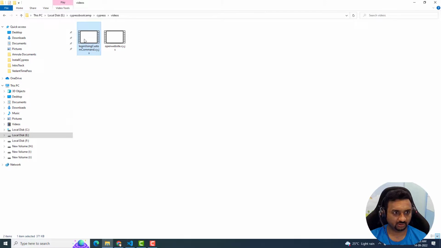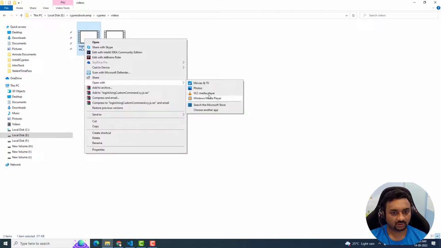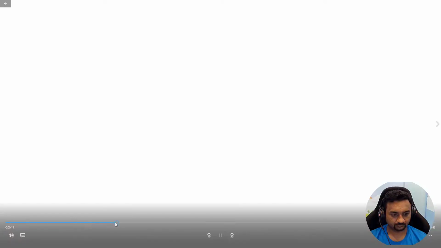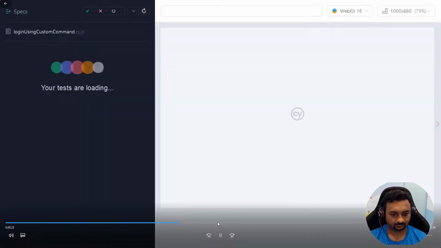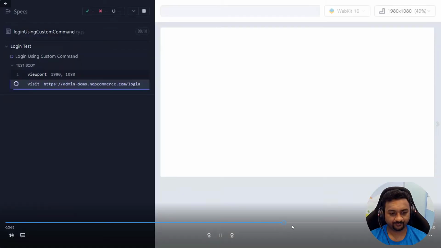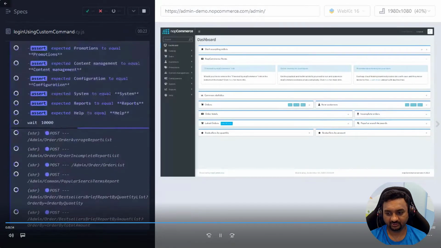Sorry, I opened it in a different player. So let's open it with the default player. If you can see, it is executing your test on WebKit, and it has created a video recording for the same.